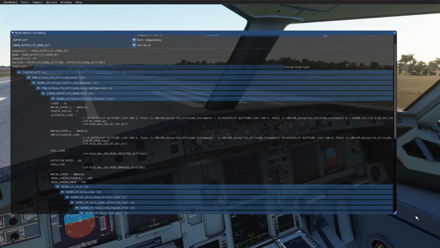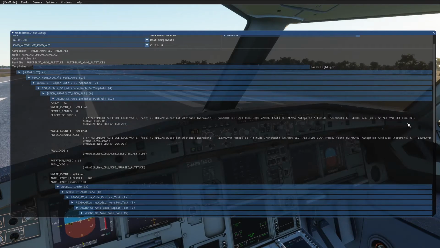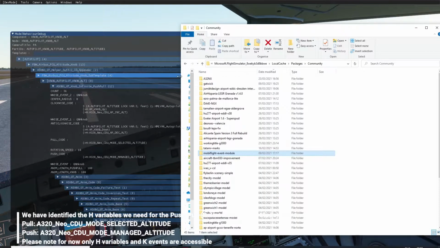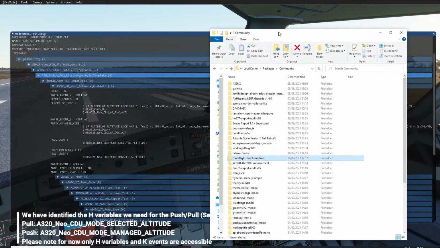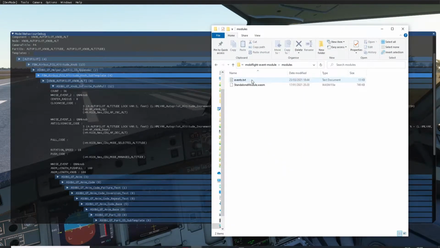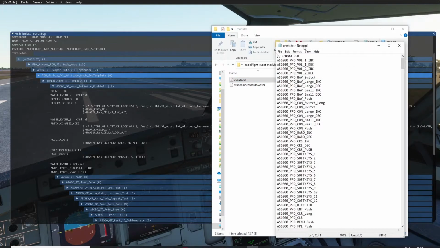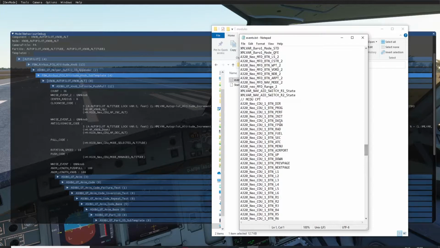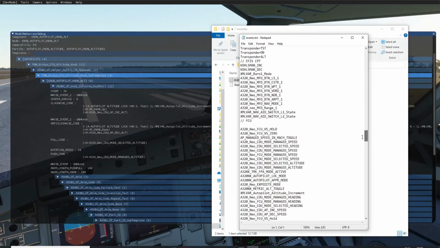So to switch between managed and selected mode, we need to control this H variable, this A320neo CDU mode selected altitude and managed altitude. Okay, so now we're going to add these variables into the event file in the MobiFlight folder inside your community folder in Microsoft Flight Simulator 2020. So I'm going to type them in inside the FCU group.